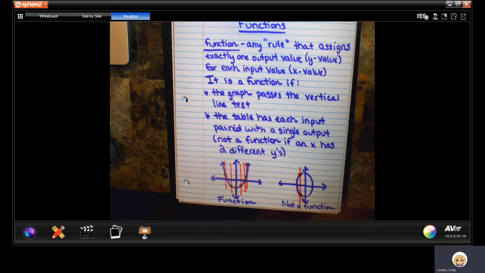If you look at these graphs, every X is paired with a different Y in this first one. But if you look at this, you have this X value could be a 1, negative 1, paired with a negative number and a positive number. That is why it is not a function. Let me show you with a table what that would look like.